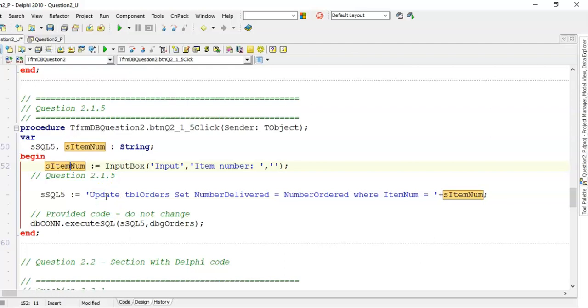So we're going to update, and remember to study the structure of update. It's update and then the name of the table that I want to update, then set and then the name of the field that I want to update, assign to, so I'm changing the number of delivered field to the number ordered field, where the item is equal to what the person entered. And remember, item num was a number data type, so therefore I don't need any quotes or quoted string around the input from the user. Just make sure that your variables always appear in black and the rest of your SQL code should appear in blue.